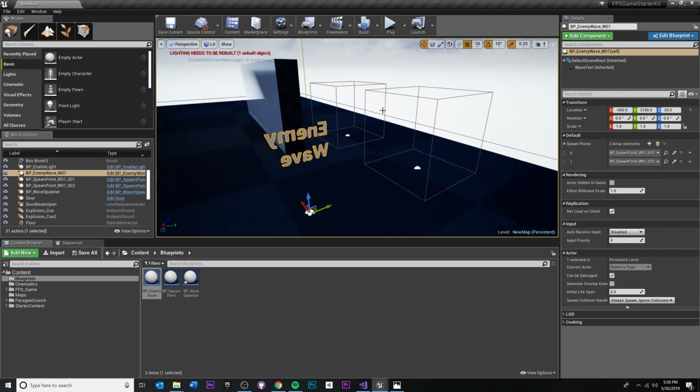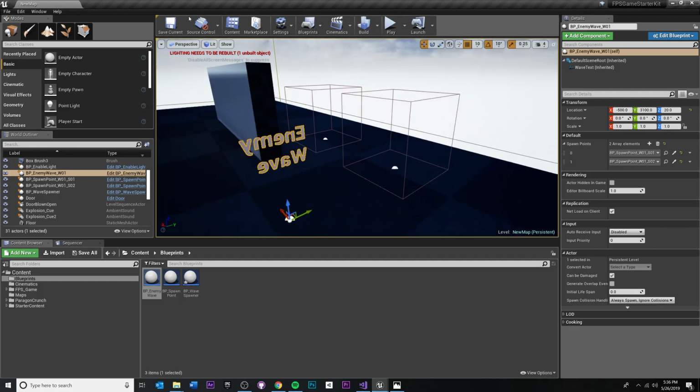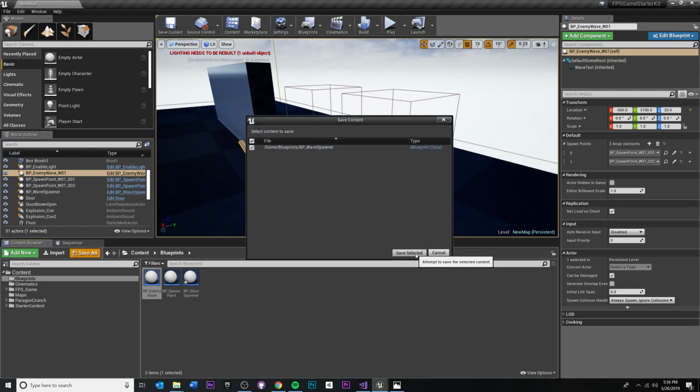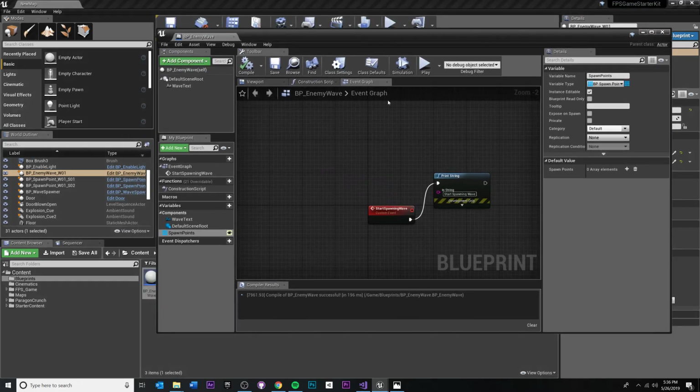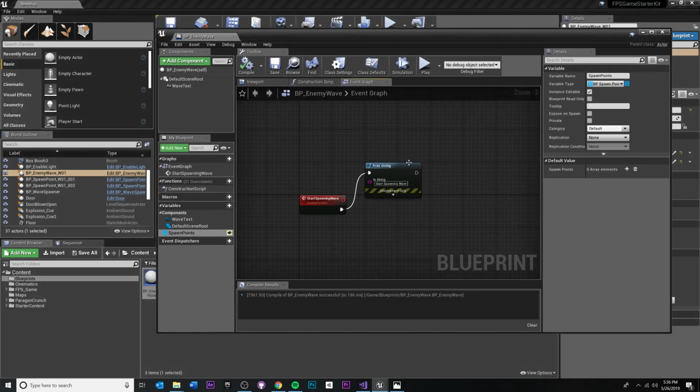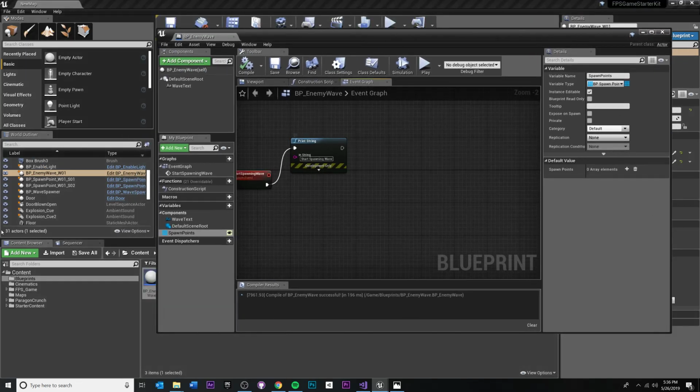Okay, so now this wave right here, we've assigned the spawn points, and now if we save it, save current, save all, just to be safe, save all. Okay, we're not actually doing anything with it, but we have assigned the spawn points to this wave, which is fine. So I'm gonna open back up the enemy wave, and from here, now that we have our spawn points, we can actually reference them.